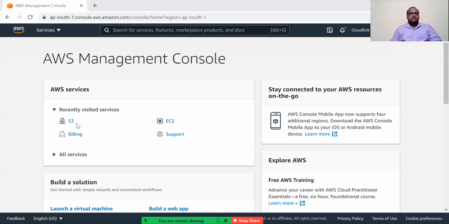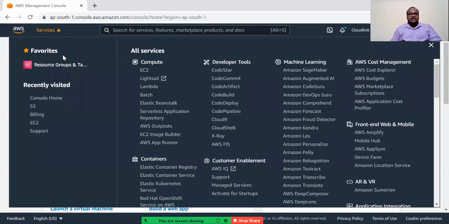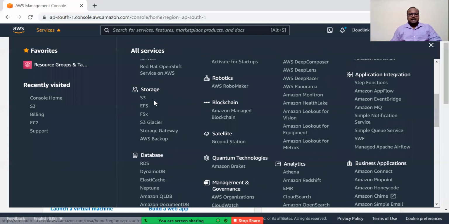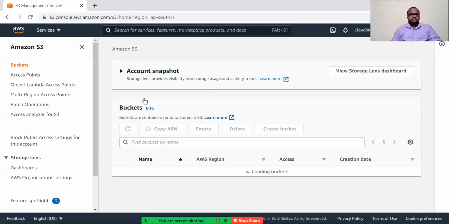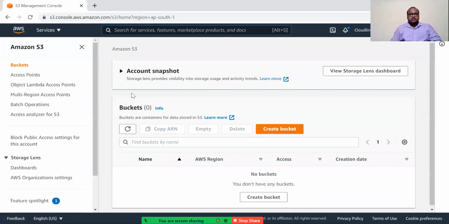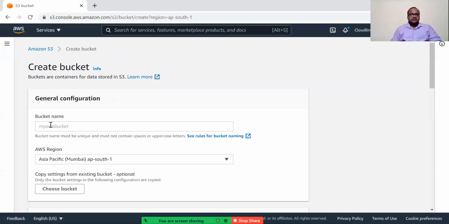Now we will see how to create an object inside the bucket and assign version IDs to these objects. For this, we have to create the bucket, and for that we have to identify the S3 service under the storage category and click on it. This page enables me to create the bucket.